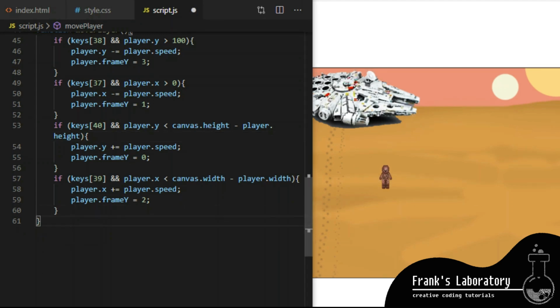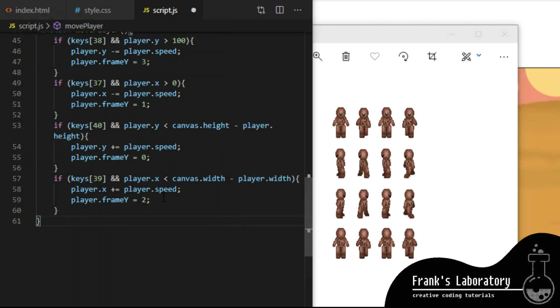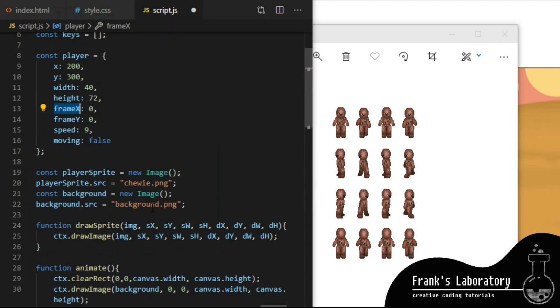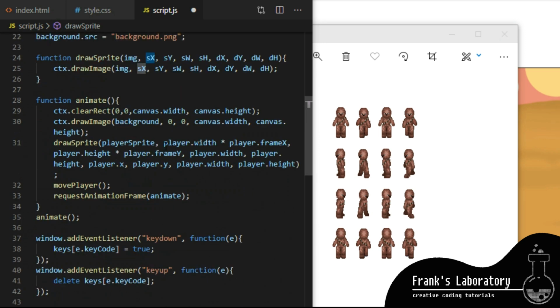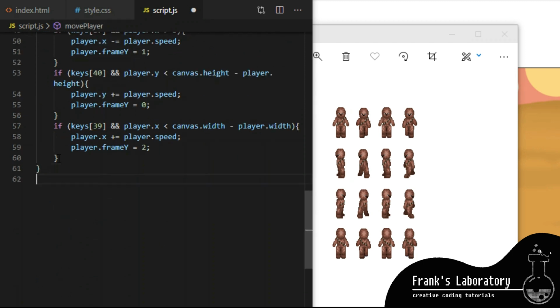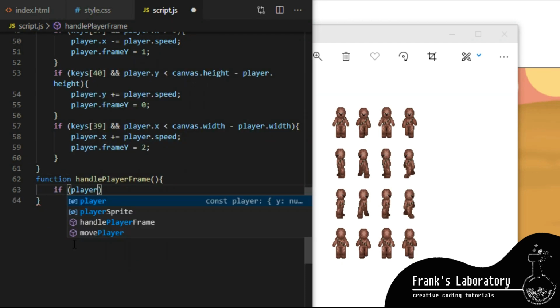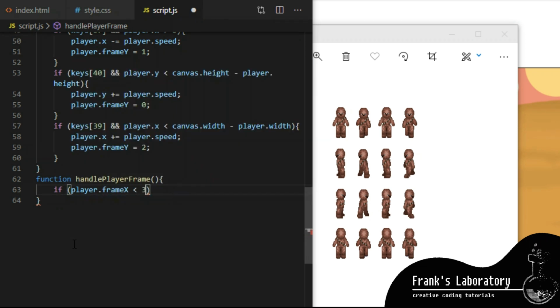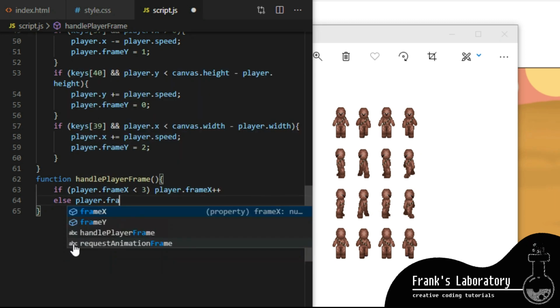You can see our player's legs don't move, we only skip rows, but we are not animating columns yet. The way most sprite sheets are organized, we need to change horizontal coordinates of cropping area to alter between frames to create walk-in animation. I create custom function called handlePlayerFrame. Inside, I put an if statement. If player.framex is less than 3, because our sprite sheet has 4 columns but we count from 0, player frame x plus plus. If it's less than 3, add +1 for each animation step. Else, skip back to frame 0.